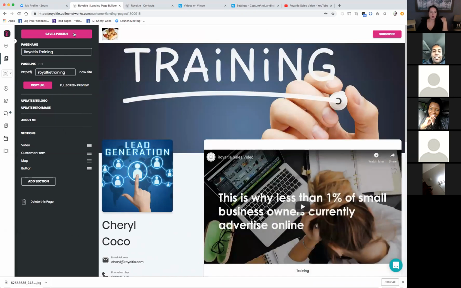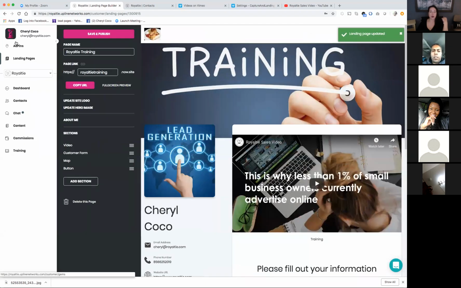So once I do it, I'm going to click on Save and Publish. And now you have to have a capture form.